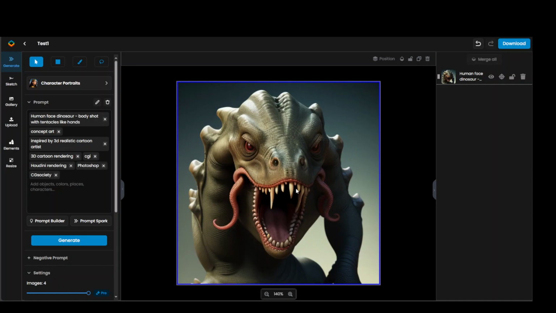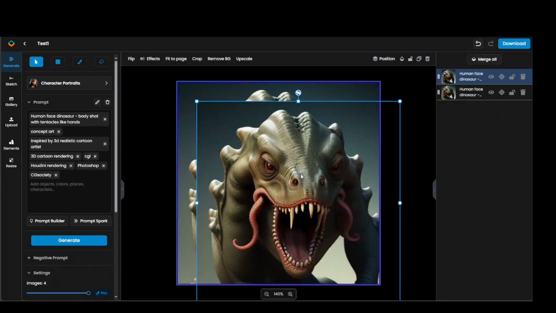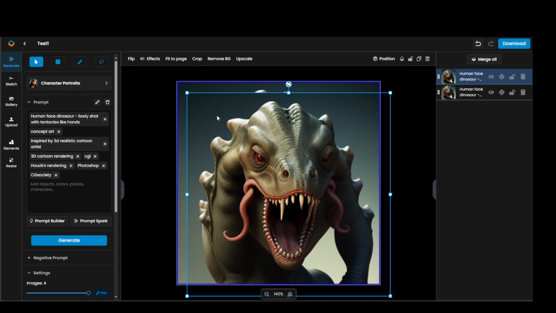Now this is AI generated. You can manipulate this image, edit it, refine it, fine tune it as per your own creativity, and Scenario lets you do that. It works on the basis of layers. So on the right hand side, you can see that this is one layer. Now, in order to create another layer, just select it and then click on this duplicate element, and you have another layer.